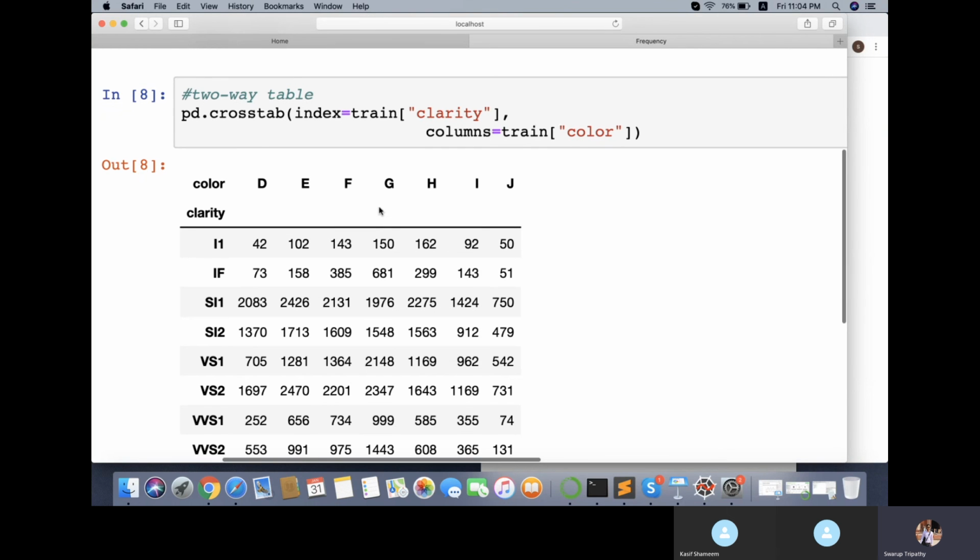To do this, we can use the pd.crosstab function. Similarly, pass one index. Then instead of giving just a string value for column, you can pass data. Here I'm saying columns equal to train of color, index equal to train of clarity. So now it takes clarity in rows and colors in columns. It is comparing, for L1 clarity, how many color D are there, how many E color, how many F color. So it gives you the values.